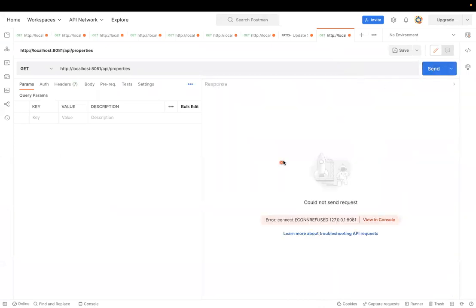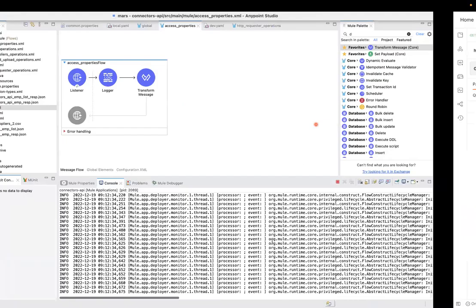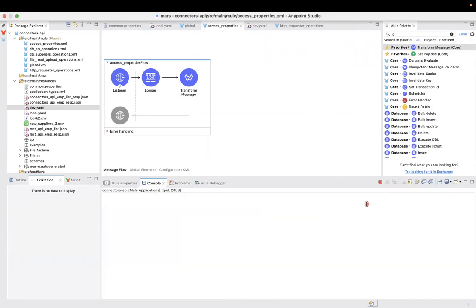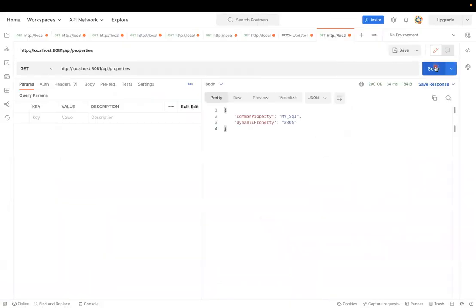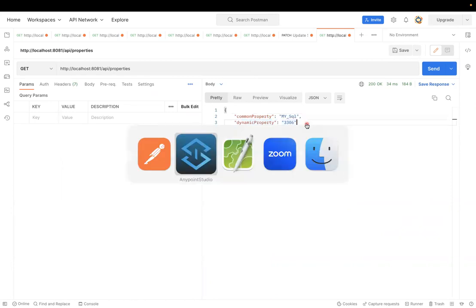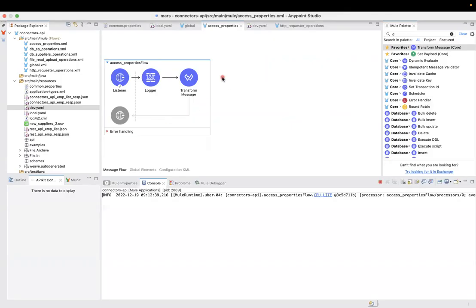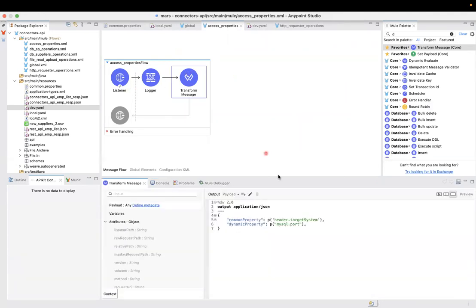Send a new request. So we are able to read the values from .properties extension as well as YAML extension. The way that we are going to access the properties within the application or flows or even the transform message or loggers, we have to define the keys.